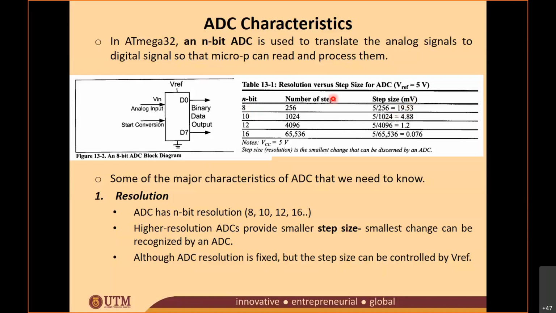For example, you have 8 bits, where the 8-bit value goes from 0, 0, 0, 0, 0, 0, 0, 0 until 1, 1, 1, 1, 1, 1, 1, 1. For 0, it is represented by 0. Then 0, 0, 0, 0, 0, 0, 0, 1 is equal to 19.53. For the next number, 0, 0, 0, 0, 0, 0, 1, 0, this is equal to 39.06, which is 19.53 plus another 19.53.